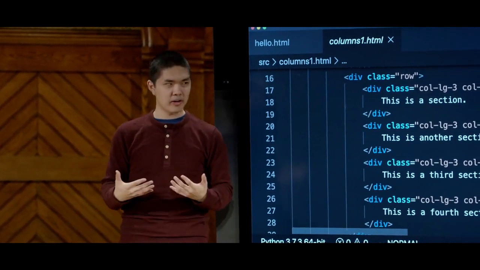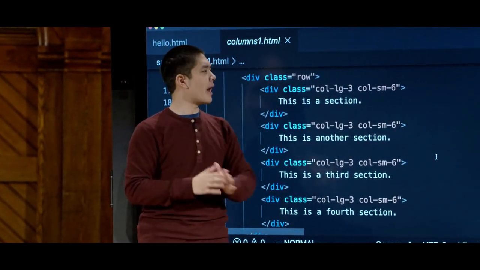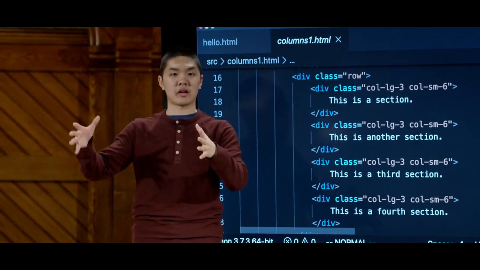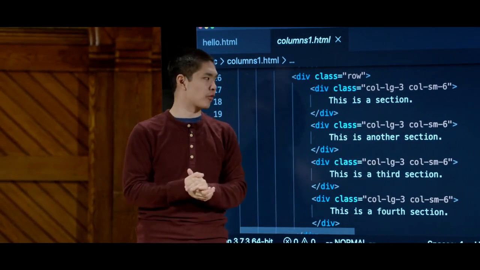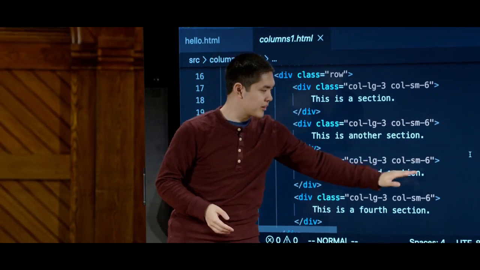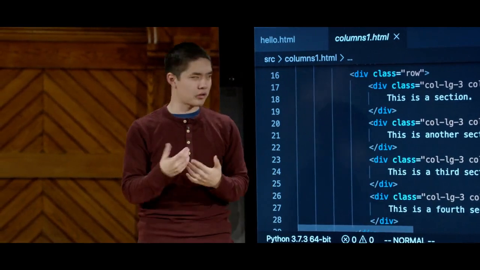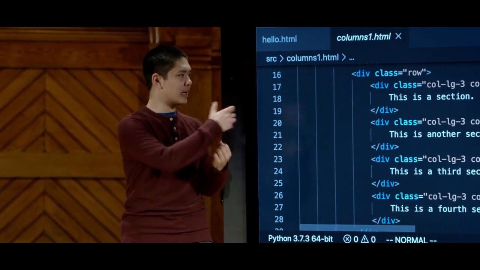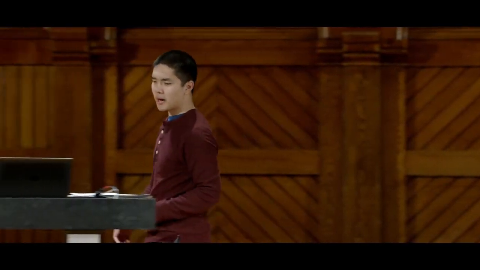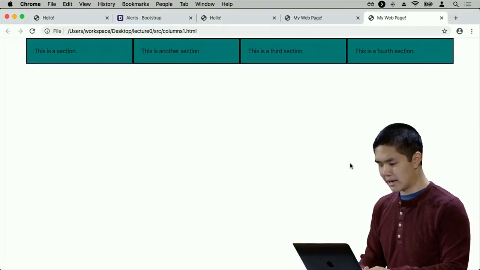What happens on a small screen, though? Well, here, SM for column on a small screen. I've said on a small screen, each column should take up 6 units of space, 6 or half of the total 12 that I have in the row. And so I use up 6 here for a total of 12 in one row, which means the next 2, also of size 6, need to go on to a second row. And Bootstrap is smart enough to do this math for me and figure out how exactly these elements should ultimately be laid out. So now if I open up columns1.html, and see what's there.